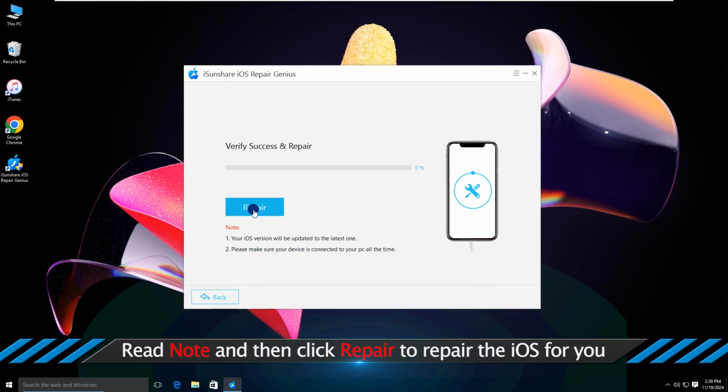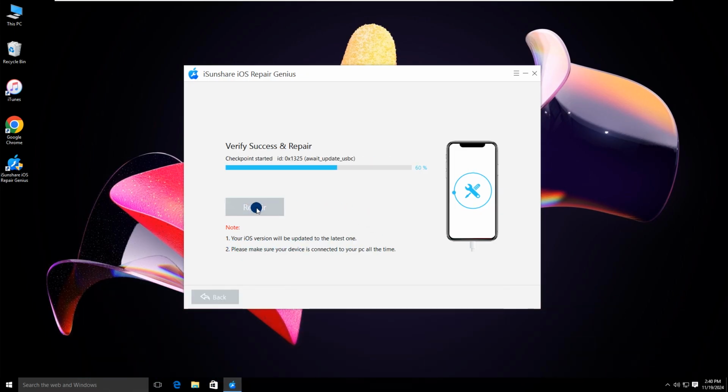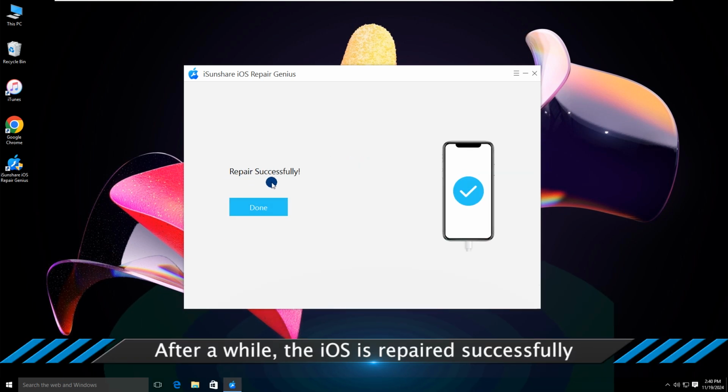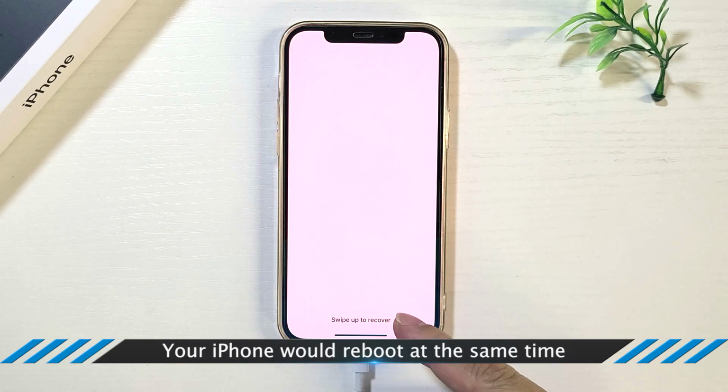Well, now you can hit the Repair button. Finally, the iPhone system issue is repaired successfully. Your iPhone will reboot at the same time.